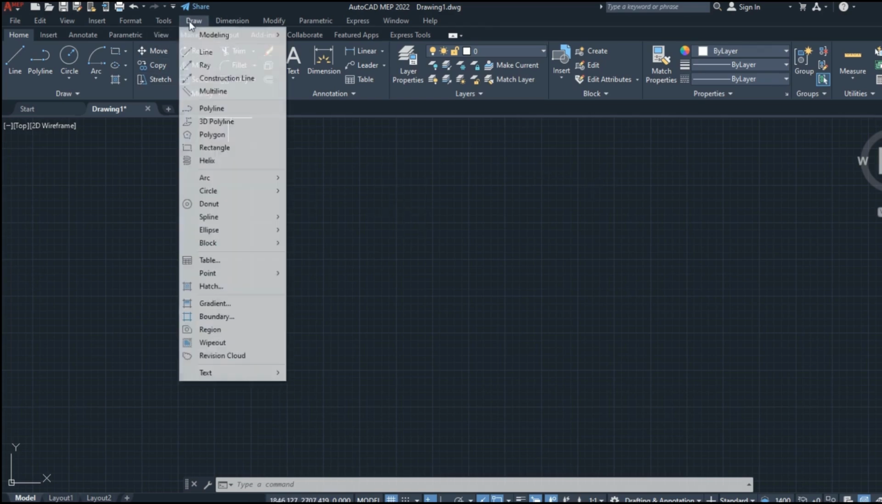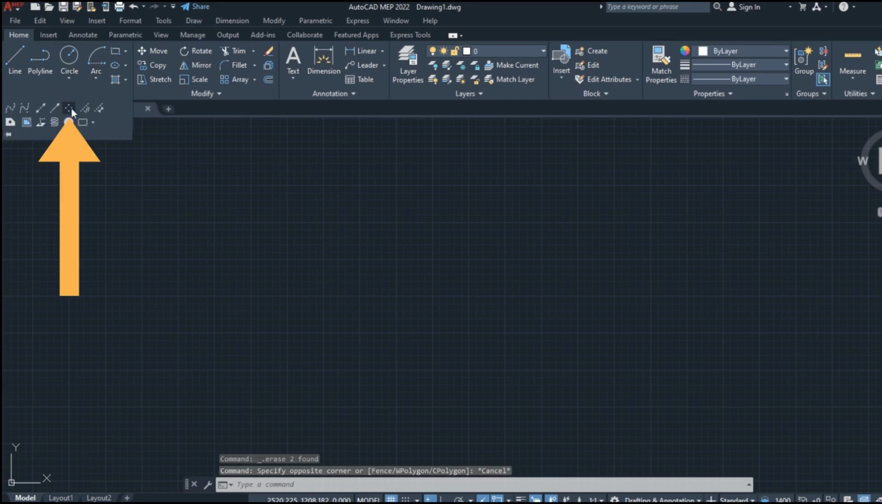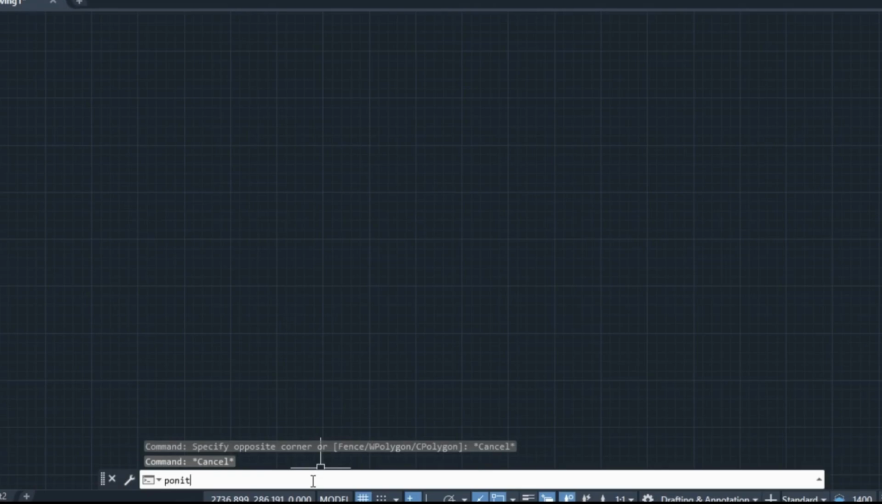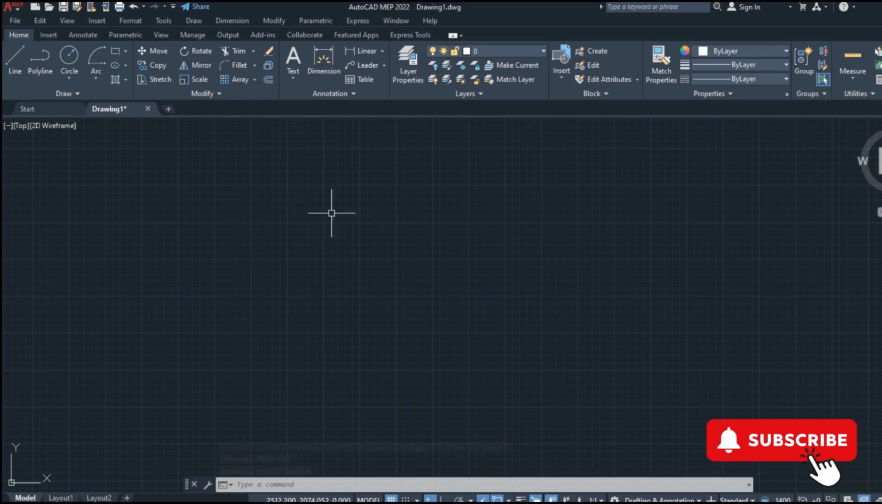The point tool can be found in both the Draw menu and the Home ribbon. We click on the arrow of the panel Draw to expand it. Naturally, we can type the word point in the command line and press enter to activate it. As usual, I will activate the point tool from the ribbon.